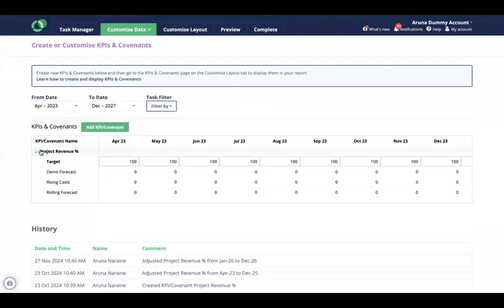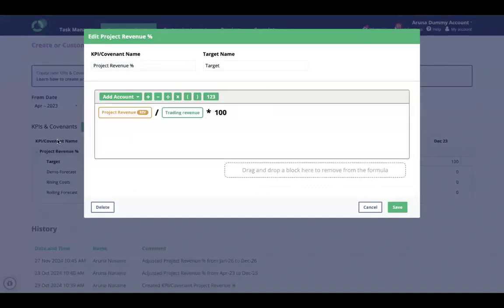Again, I've already added one in, so let's go ahead and take a look. Once you click that Add KPI/Covenant, this is the exact same window you'll see. First thing you'll want to do is give it a name, so project revenue percentage, and then your target. I just continue to call it target, but you can call it whatever makes sense for you. You can call it industry standard. I just kept mine as target. And then I have over here my formula. And that's kind of the nitty gritty as to what I want to go over today.